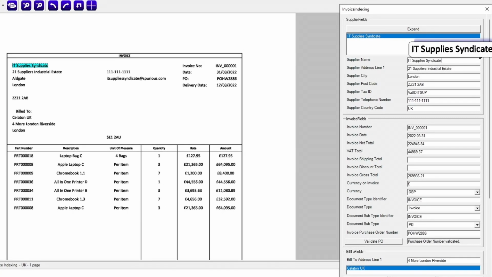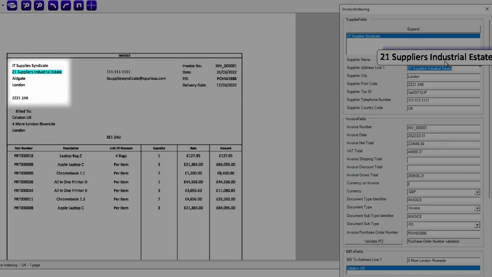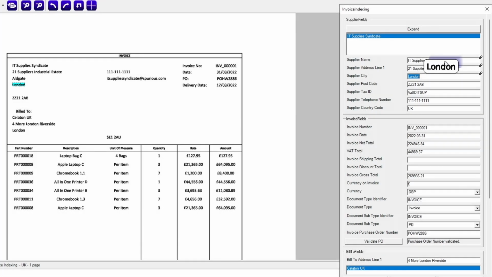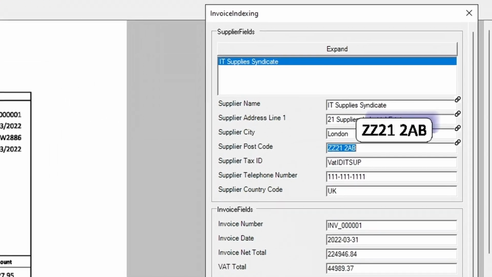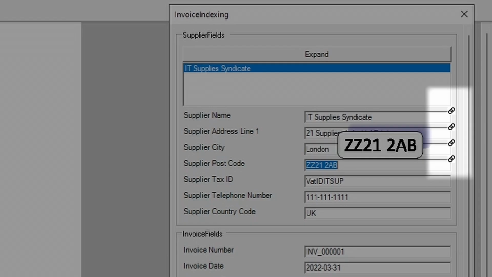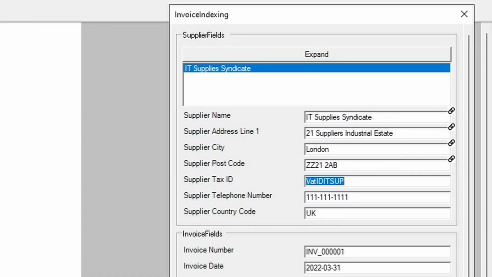As we tab through the fields, inSTREAM may highlight part of the document. A blue highlight indicates inSTREAM is 100% confident it has found the right text. Simply tab out of the field to confirm this. Links will start appearing on the dialog to indicate that the indexer has confirmed the data.